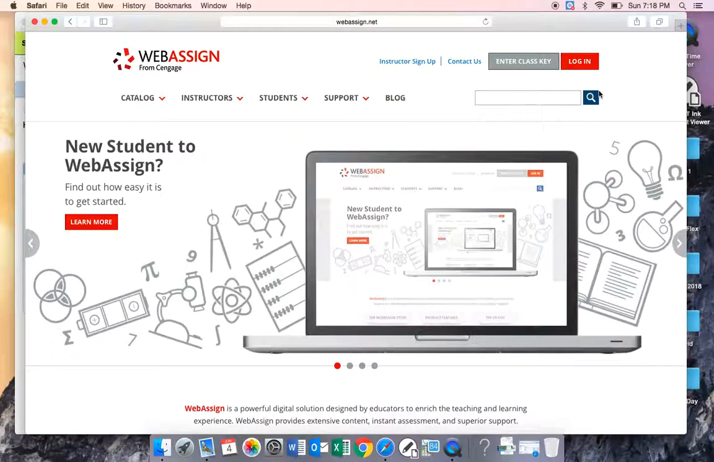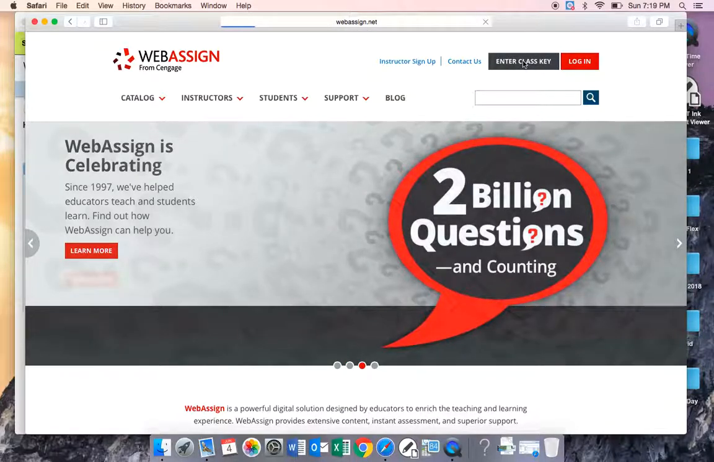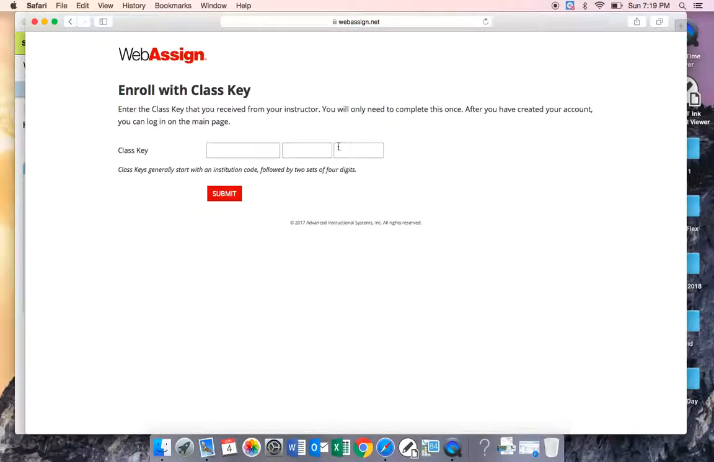Now, when you log into WebAssign, you'll go to webassign.net, and the first time you go in, you're going to need to enter your class key. So you've got to go up here at the top right of your browser, click on Enter Class Key, and this class key is on Canvas, and it is the code that says road state and then gives you some numbers. You will enter that here and create your account. You only do this once.